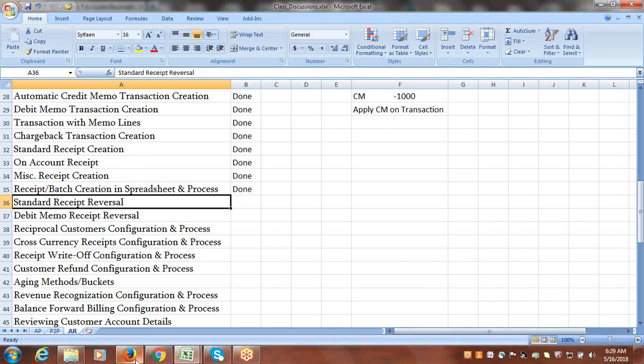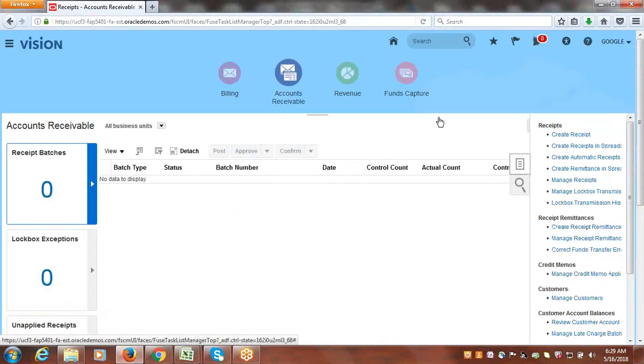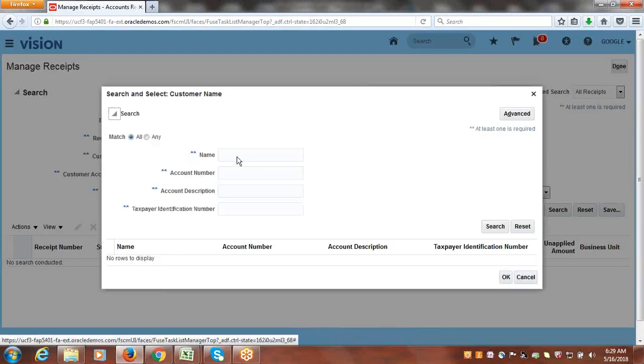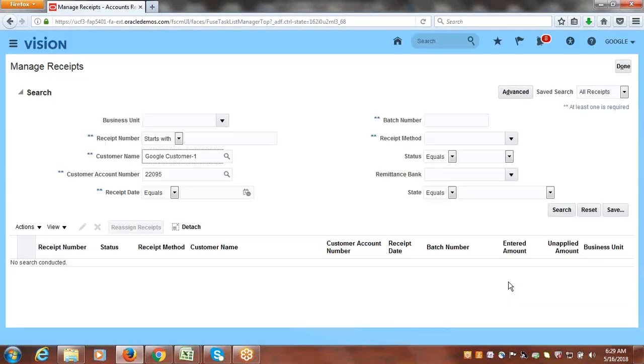We'll just go and find any one of the receipts so we can perform the reversals. If you search with the customer, search.